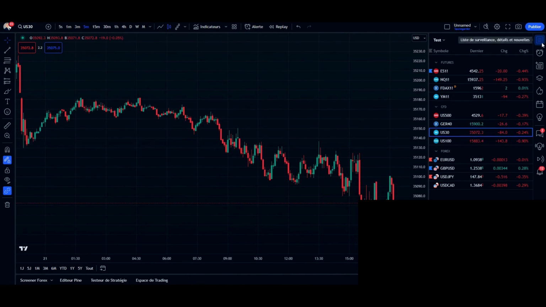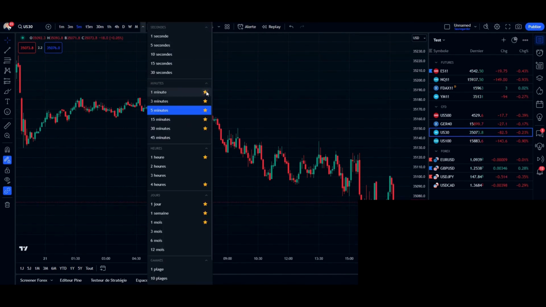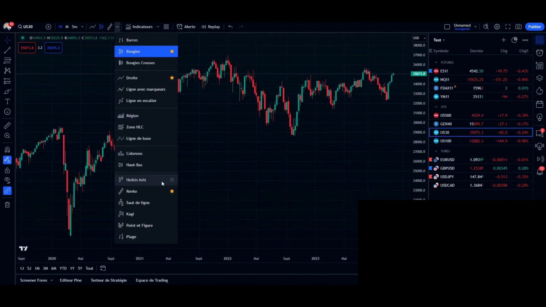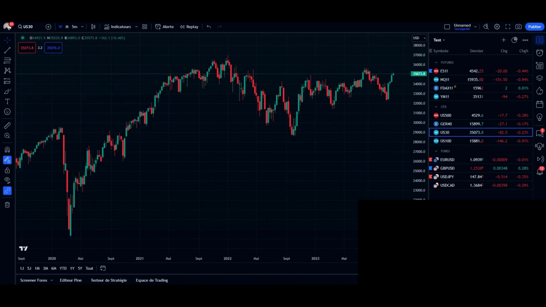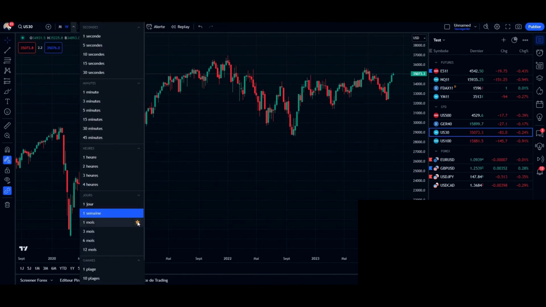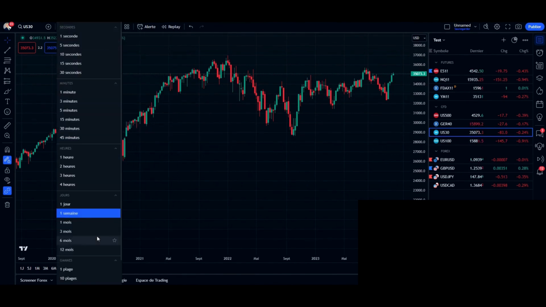Next, where we're going to go is the timeframes. I'm going to deselect them so you can see what it looks like at the start, because when you log in, you won't have anything marked as a favorite. So here, all my timeframes are deselected except for the weekly.